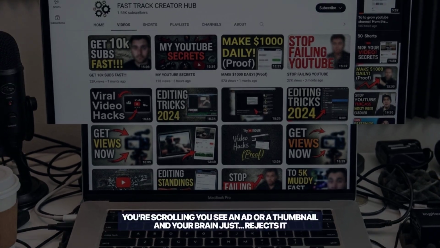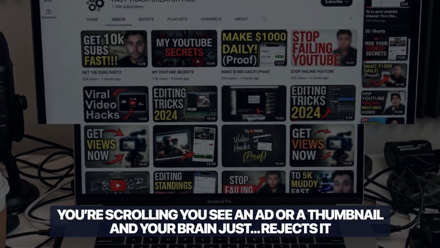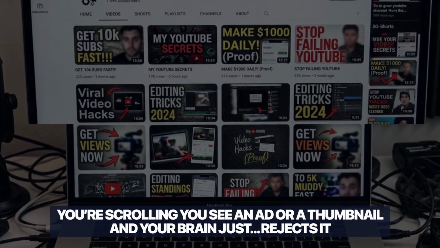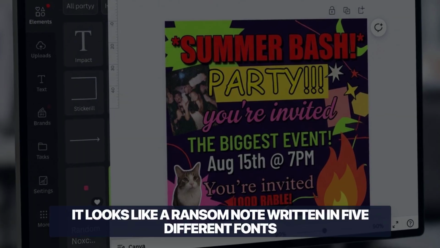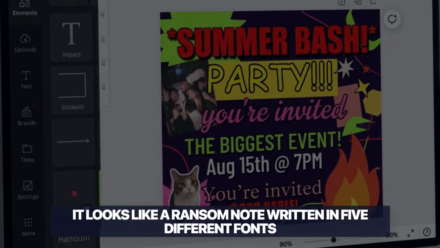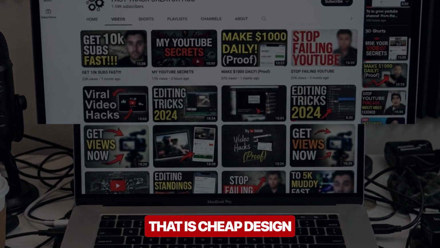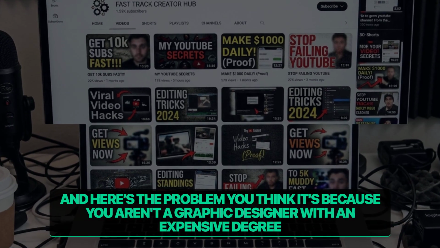You've seen it. You're scrolling, you see an ad or a thumbnail, and your brain just rejects it. It looks muddy. It looks cluttered. It looks like a ransom note written in 5 different fonts. That is cheap design. And here's the problem.